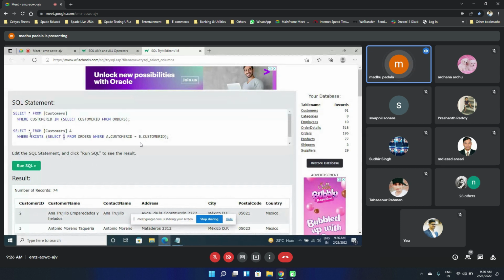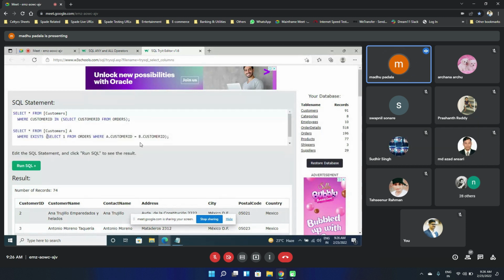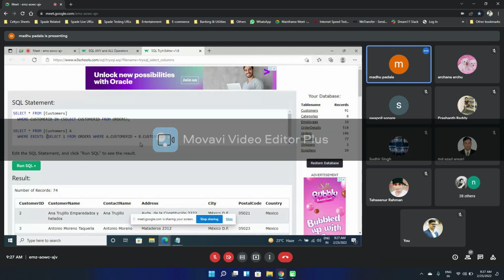And this is going to check exists. Are any rows returned from the subquery? I'm not checking the value of the subquery. I'm checking whether rows are returned from the subquery or not. Do you understand exists? Exists doesn't check the value. Exists checks whether the condition is met in the subquery. Is there any row returned from the subquery?